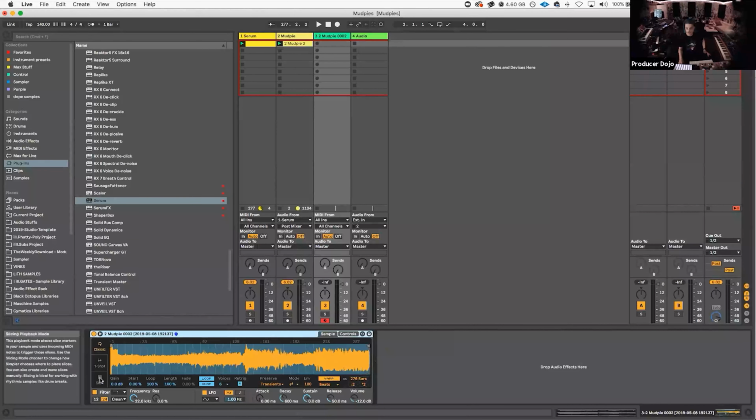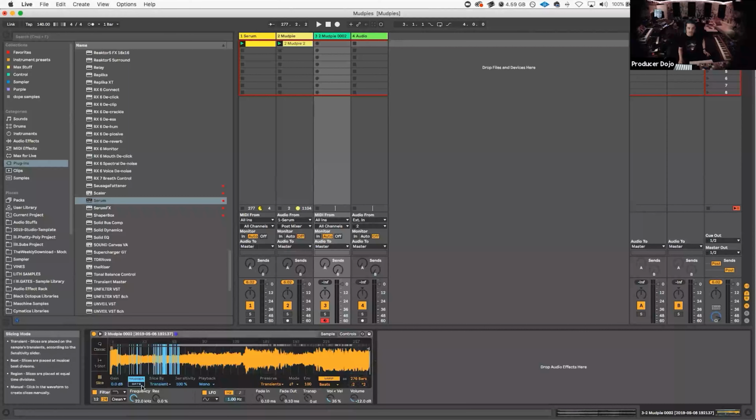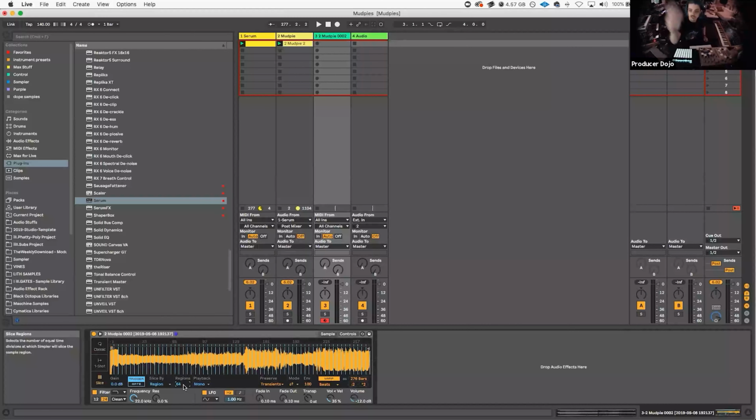If you just go to slice and you go to slice by regions, and then you crank it up to like 64 regions, which is the maximum, I believe. Here, I'll turn the camera down. So now you can see, basically, as I crank this up and down, you can see it populating the slices onto my Push. How sick is that? Super easy. But you can do that in a lot of different samplers or Machine or whatever.